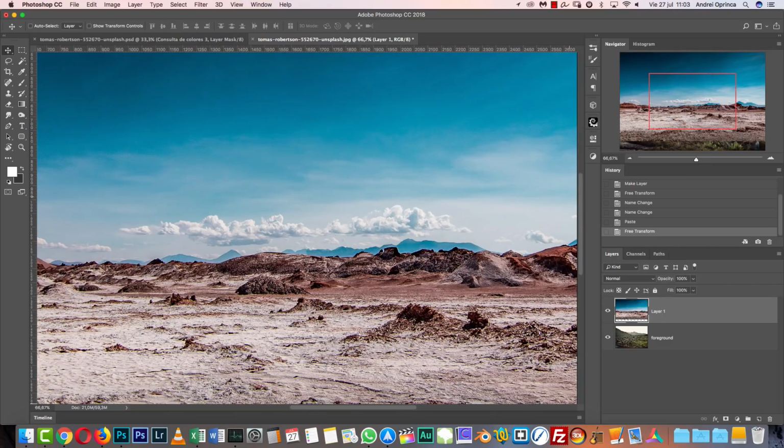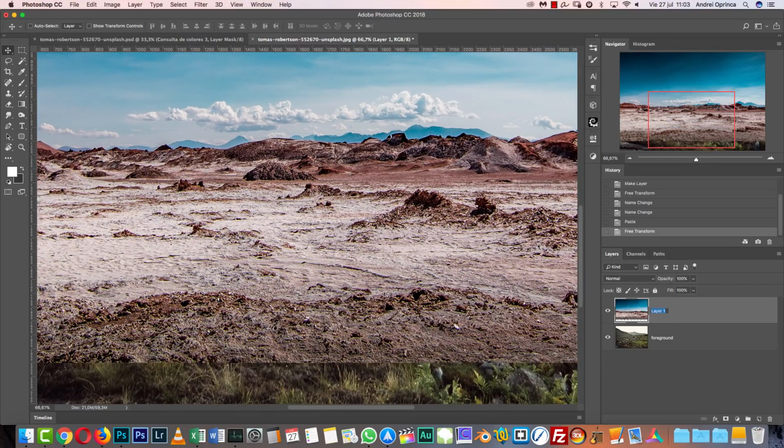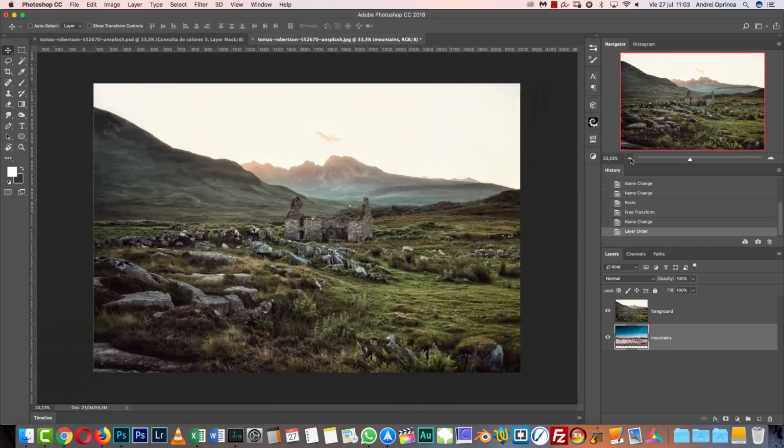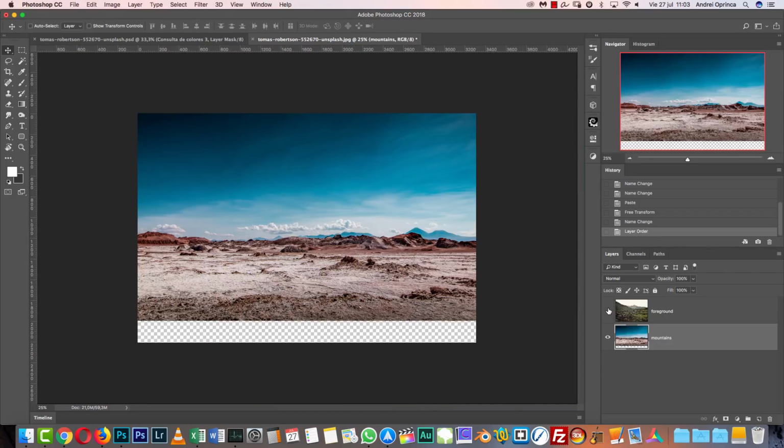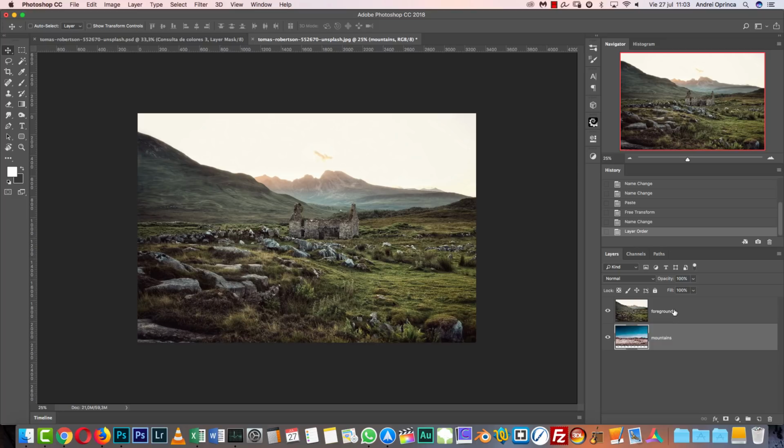Zooming in at 100%, it looks like that. What I'm going to do is put this new image, which I'm going to name Mountains. I'm going to drag this layer under the foreground layer. And you can see that now it's not visible because the foreground is covering everything. Now I'm going to select the foreground, create a new layer mask.